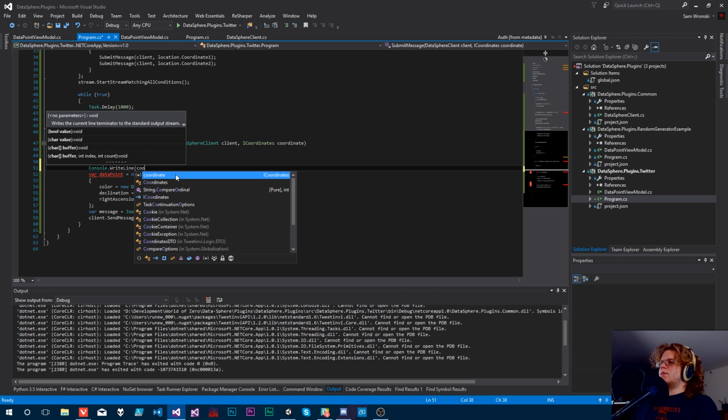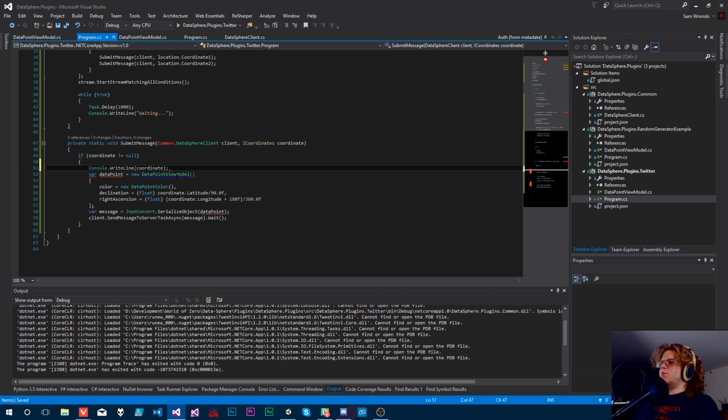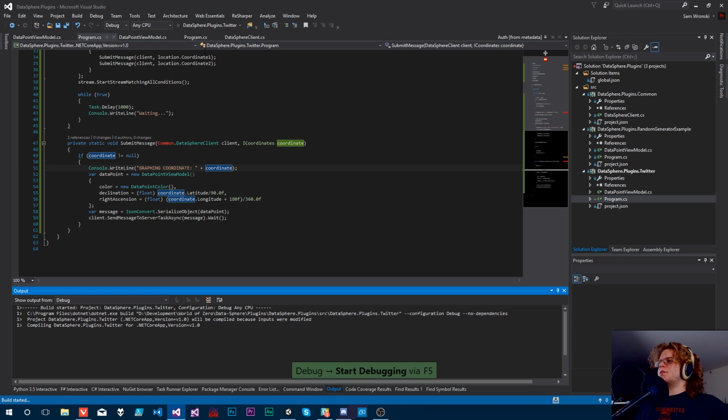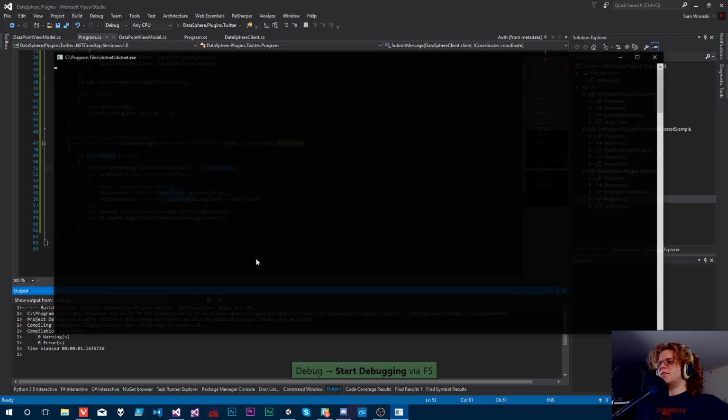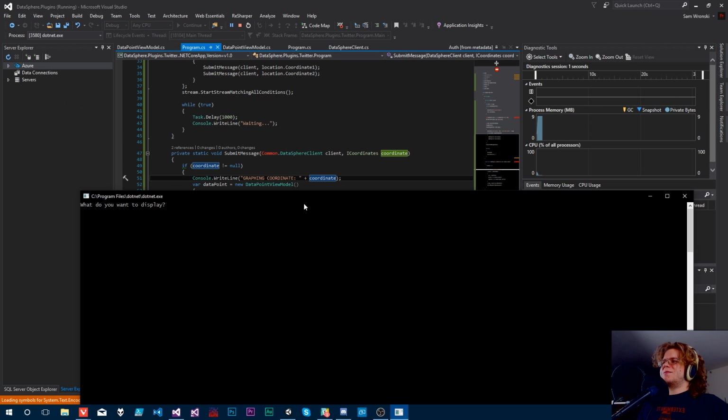console.writeLine, and then we'll just write the coordinate out. And that way we at least know. And then we'll just say graphing coordinate, like so. And that way we should know that we actually got a message that we wanted to graph. So we'll start this again. I'm doing this a lot, but it's the way it works.